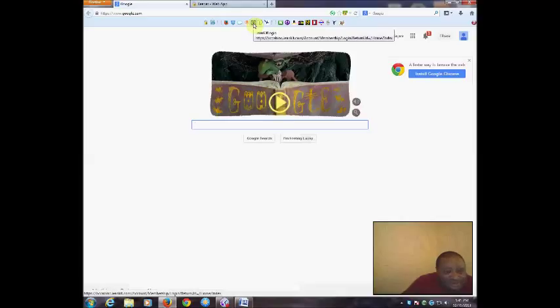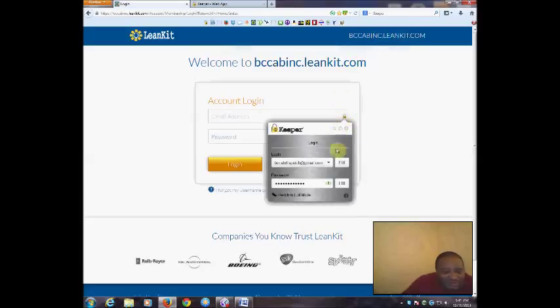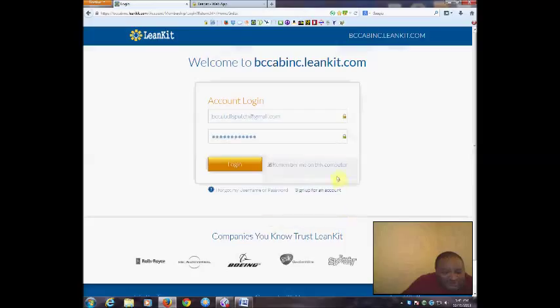Anyway, so now LeanKit is on my desktop. It looks like this when you put the link on your desktop. So when you put it on Chrome, if you're using Chrome or Firefox, I'm not sure, I'll probably put it on both on a dispatch computer, but this is what it looks like. So click on it, and then it's going to ask you for an email address and a password. Now keep in mind that this is the URL bccabinc.leankit.com, and I use something that allows me to fill in passwords.